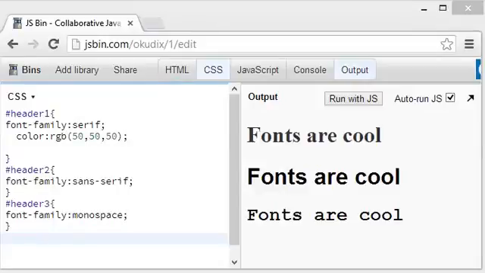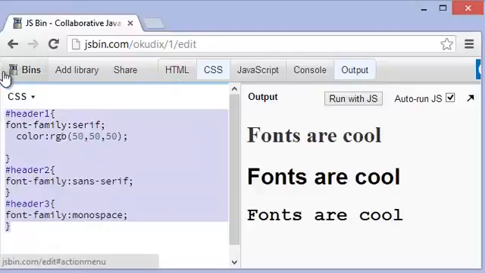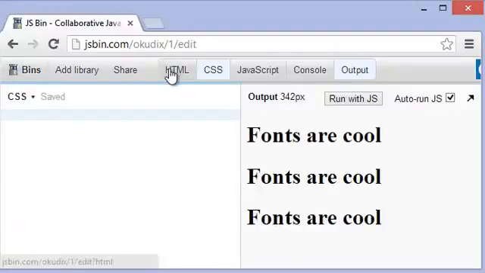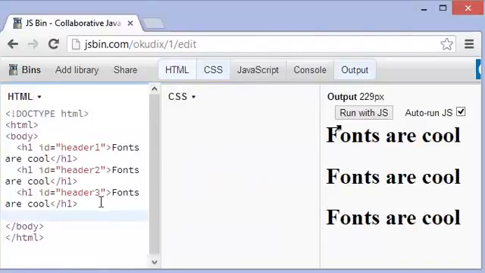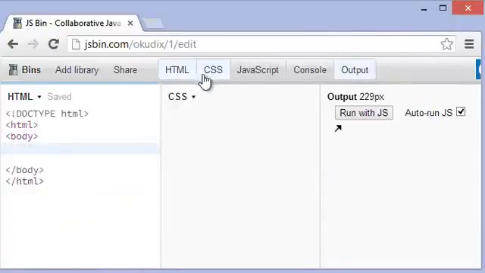Welcome back, everybody. All right, so what I'm going to do is go ahead and delete this here, and I'm going to show you another way that you can use some CSS and edit it a little bit differently. Okay, so I'm also going to delete all these headers here, and for this tutorial, I'm going to go ahead and add in a link.